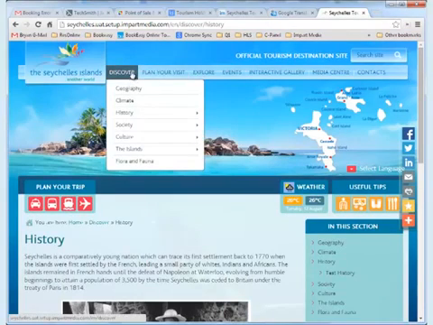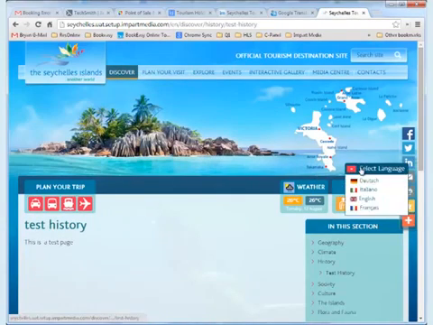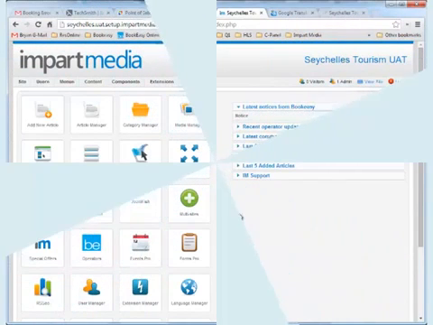So then if we come to our menu item history, and now we have the test history article and we have the test page. However, if we select another language, we get a 404 error. So now we'll create the menu items for each of the languages.